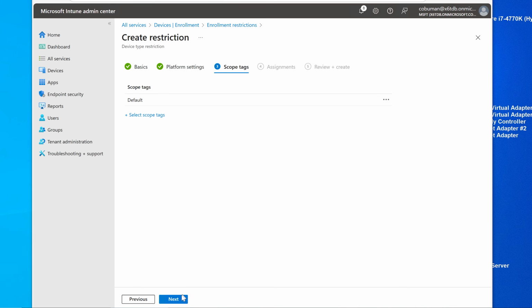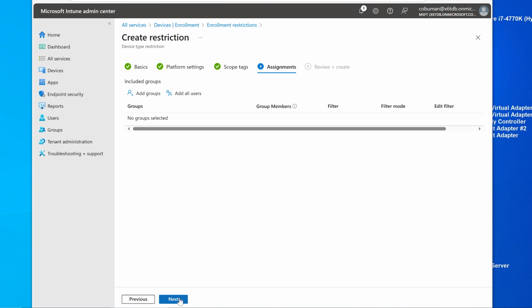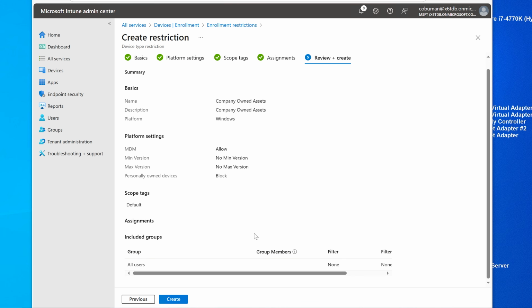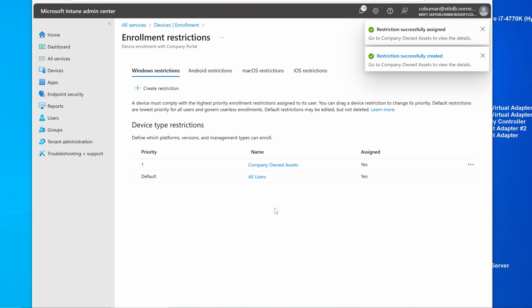Again, scope tags. If you want to get organized, you can get into scope tags. Assignments group. So we will go ahead and add it to all users. And in this case, this restriction, because it's a restriction for all users, right? So everybody that's part of our company will have this restriction where they cannot enroll their personal device into the company's Intune management system. Simple as that, right? Okay, review and create. Go ahead and create.